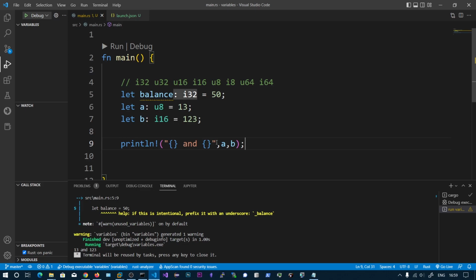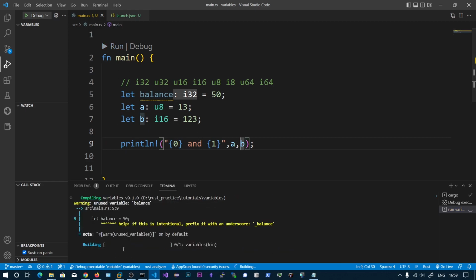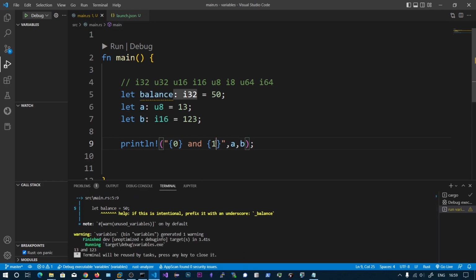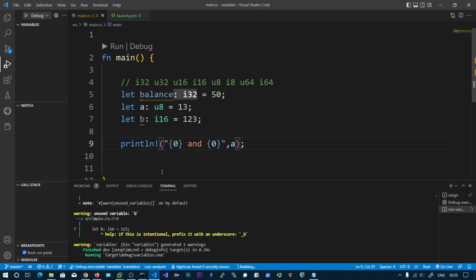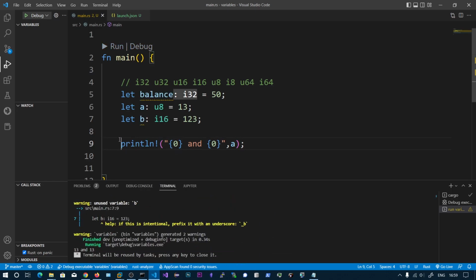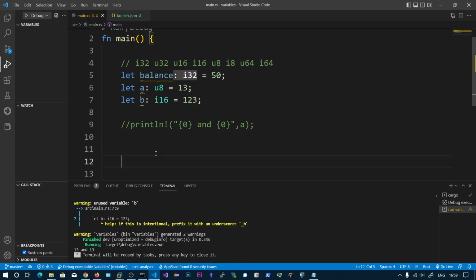This might be very confusing, so you can also put the numbers here, 0 and 1. The a gets filled into the 0 position, and b gets into the 1 position. If we run this, we will get the same output. We can also change this to 0 as well, and since we are not using b here, we can delete this one. So now the output will be 13 and 13. This is how you print the variables.